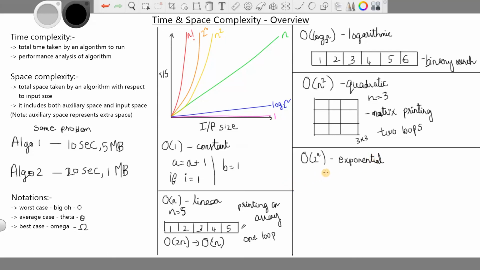So for this example, you can consider Fibonacci series or Fibonacci number. So if you do Fibonacci number in a recursive manner, the time complexity of that problem will be 2 power n. So n is that Fibonacci number.